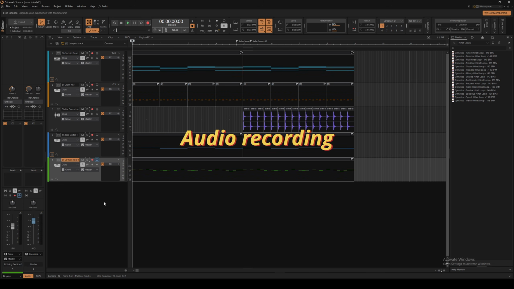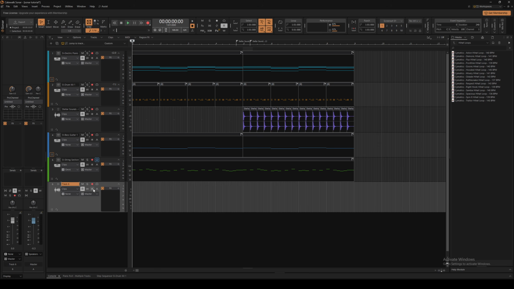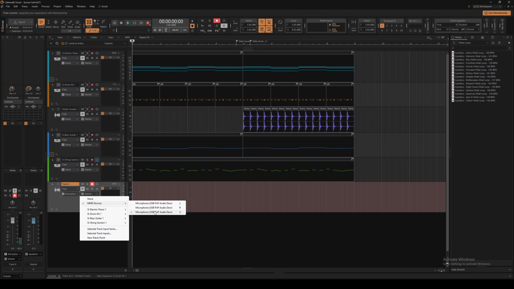Now for audio recording, you right click and then add an audio track, insert audio track. This is the arm button for recording. So you arm this track for recording. You can see this meter go up because I have my microphone connected. Make sure that your input is set to your microphone over here. Mine is set to stereo.